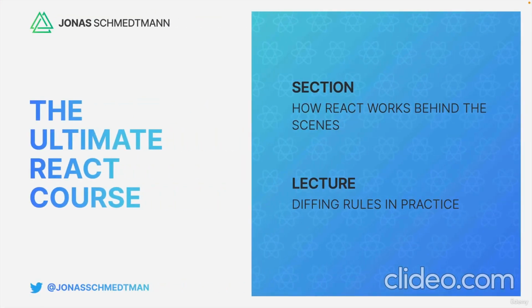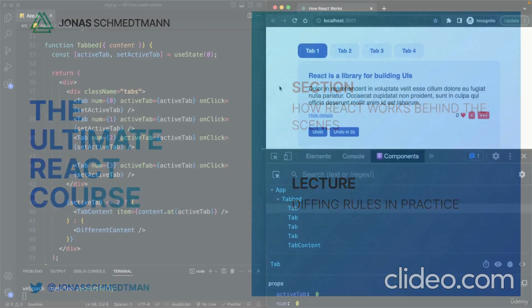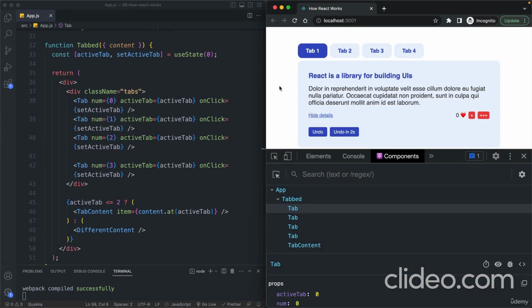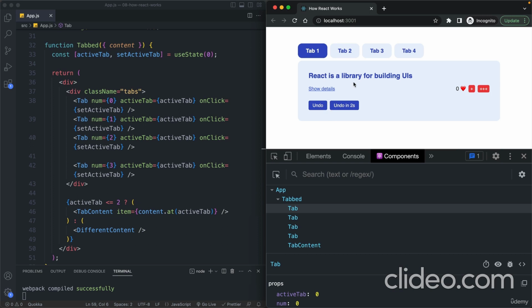In this lecture, I just want to quickly demonstrate the diffing rules that we just learned in our project, so that you can see that they actually do have a practical effect in the real world. So let's start by examining a bit better what happens as we use this tab component. So again, here we have this button that when we click will hide that paragraph, right? And also when we click here, then we update the state and the likes number increases. So that's what happens in this tab.